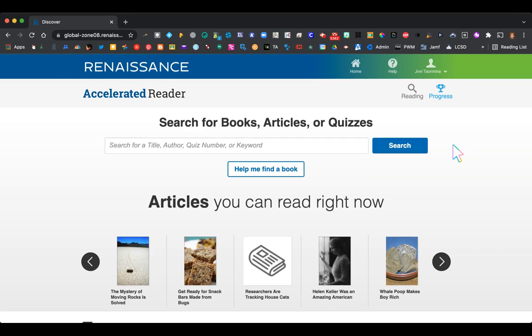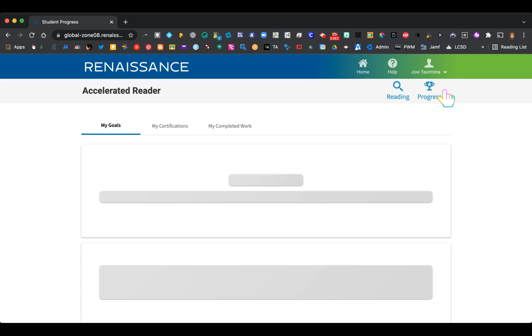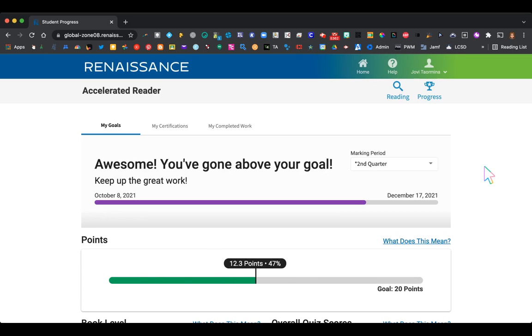So now that you understand a little bit more about how students go in and search for book titles and take their quiz, I want to show you how they can keep up with their progress. So I'm simply going to select Progress. And now you can see I'm on my goals.